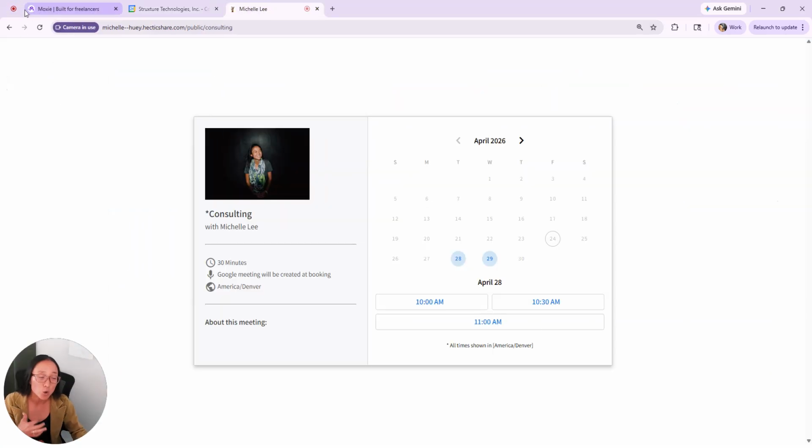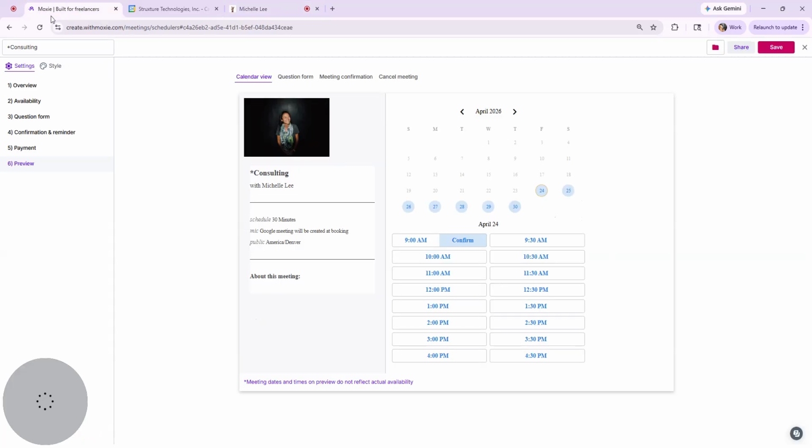So this is a quick way for you to say, okay, these are the times that I want to book this type of meeting, and allows you some more granular control over allowing those meetings to be booked.